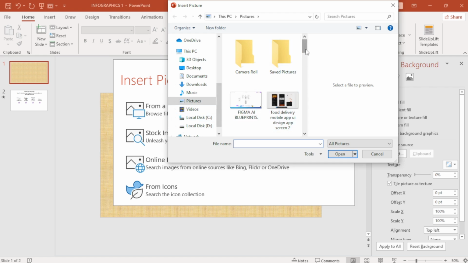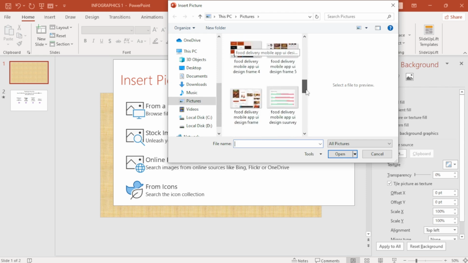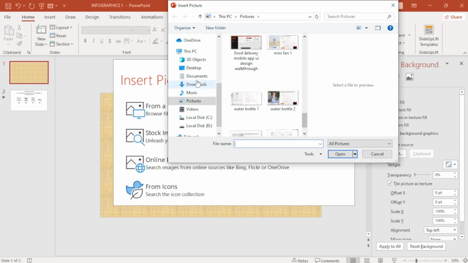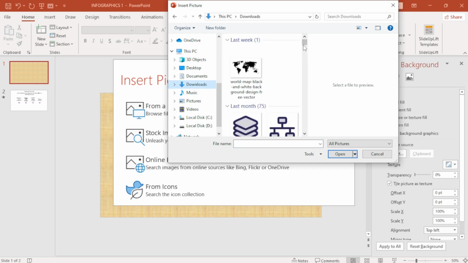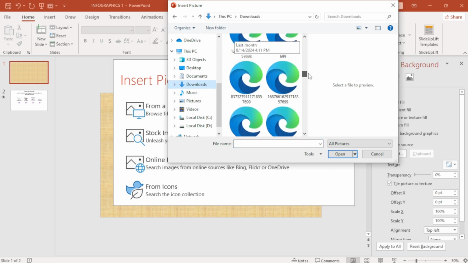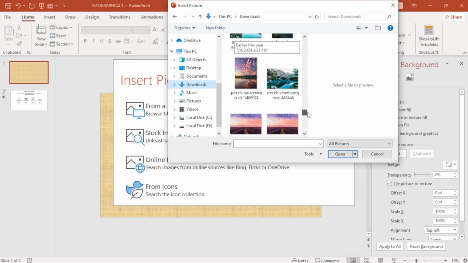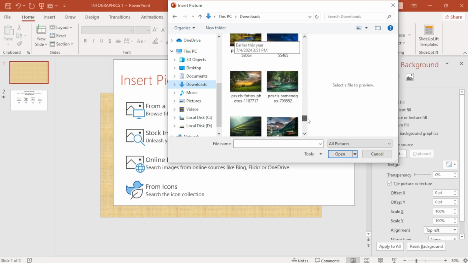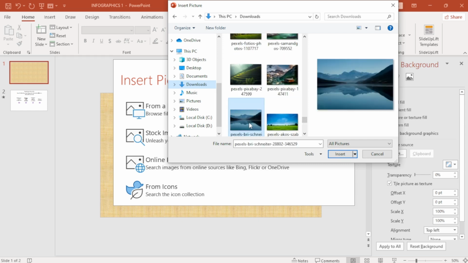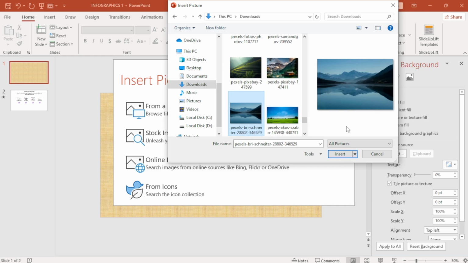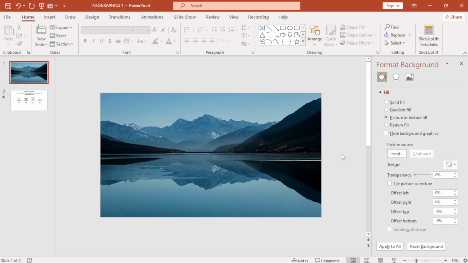This dialog box also shows up, and then I think I saved it in downloads, so go to downloads and then search where you have the picture. For this tutorial, I'm going to be using this particular picture. So I click on insert. Boom, we have our background picture inserted.